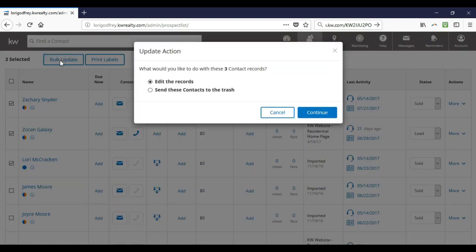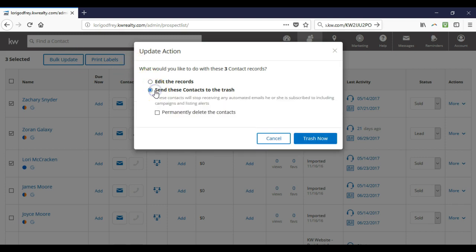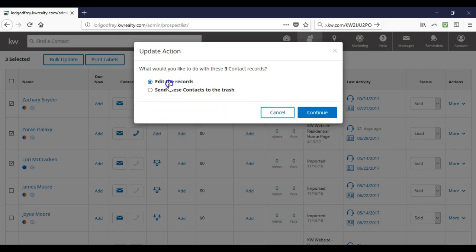So if I click on bulk update real quick, I can either edit the records or I can send them to the trash. Now if I send the contacts to the trash, I can either trash them, which will change their status to trash so they won't automatically display inside our myContacts section. All right, or if I click on sending the contact to trash, I can actually permanently delete them too. All right, so if you want to mass delete them, that's an option as well. All right, but I'm going to edit the records real quick just so I can edit everything even further.